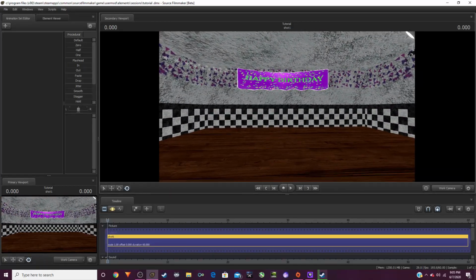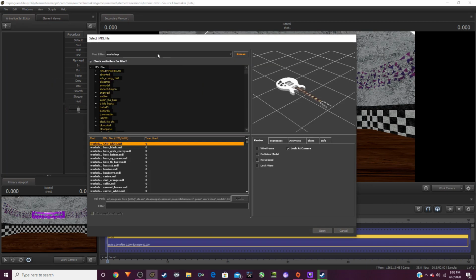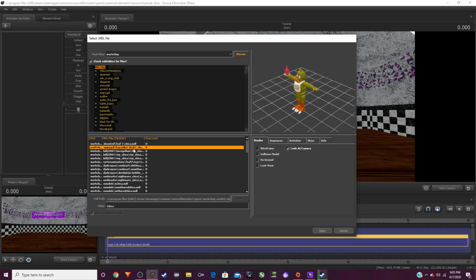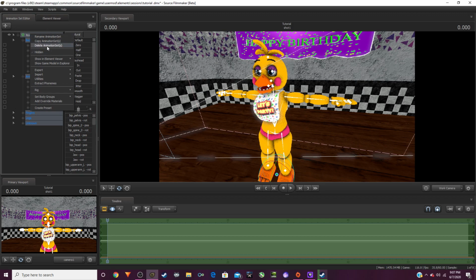let's actually head to the stage right here. So now we're at the stage. Put in the model here. So let's see. Let's have Chica. Let's look for a good model of Chica here. So normally we have the bones right here. You can just pose them, do anything you want to them, high five, anything and everything. But we're gonna do something called rigging.